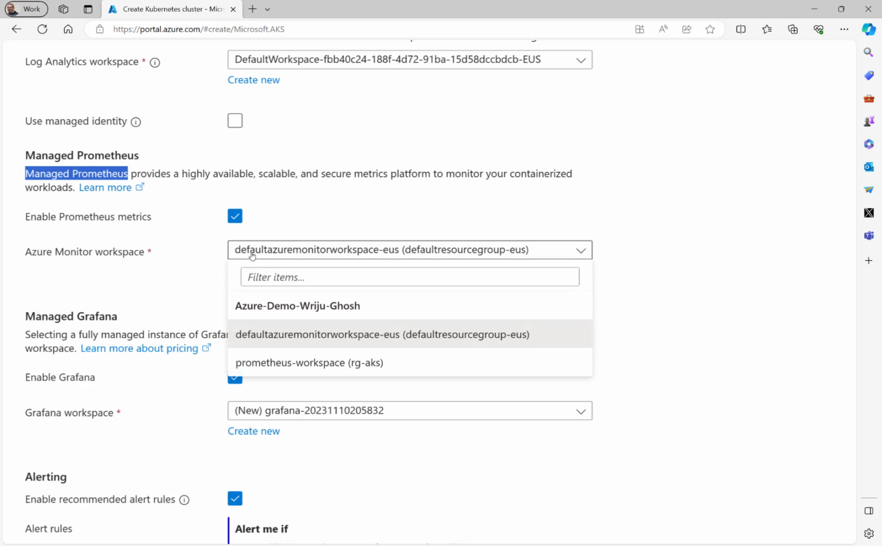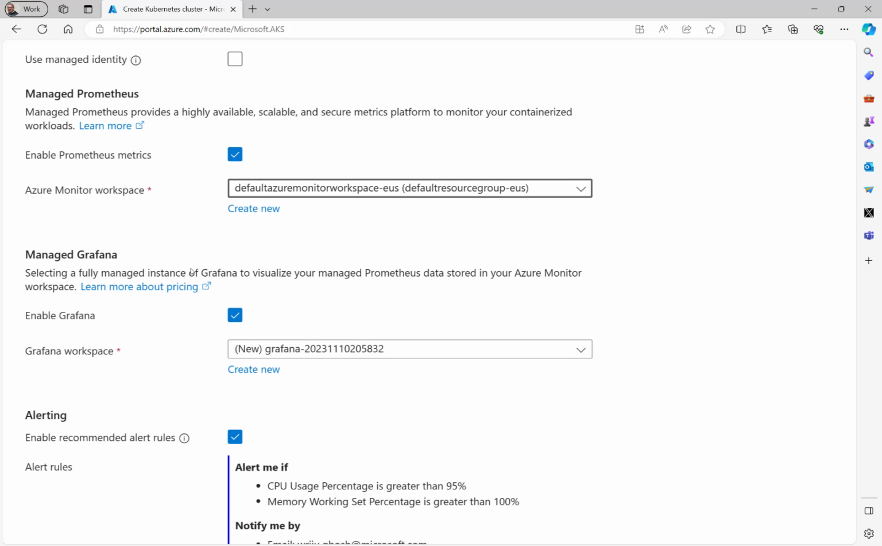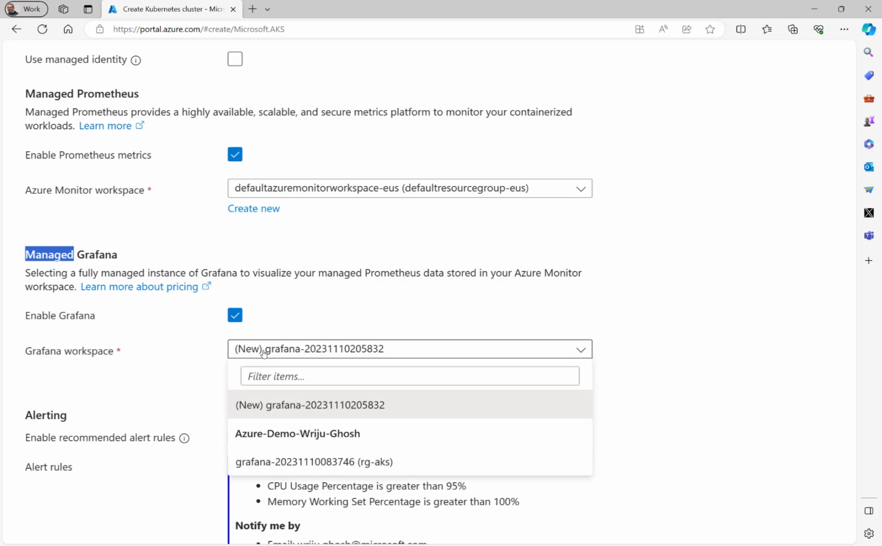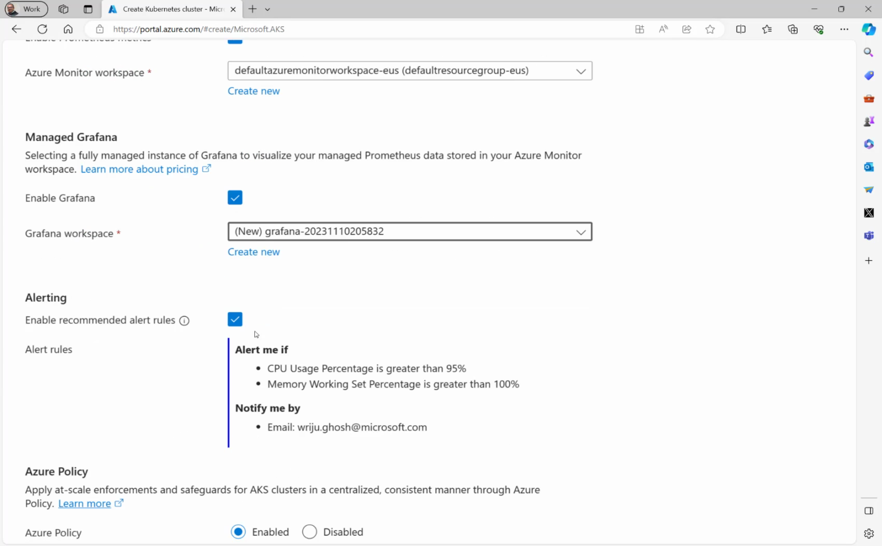You can choose a monitoring workspace and point to that workspace or create a new one. Managed Grafana is the dashboarding capability. Once the data is collected in Prometheus, it comes to Grafana, and you can see that Grafana also needs a workspace. You can either select or create a new one. After that, you want to configure the alert. I have configured the alert. It's a default one, so you can change that and add additional alerts also. When the CPU usage percent is greater than 95%, then give me an alert. Something like that you can always do.